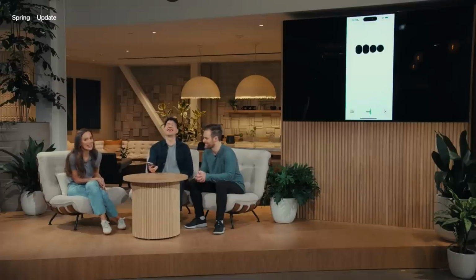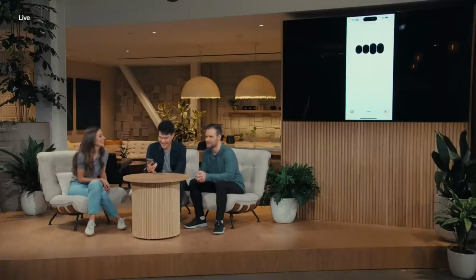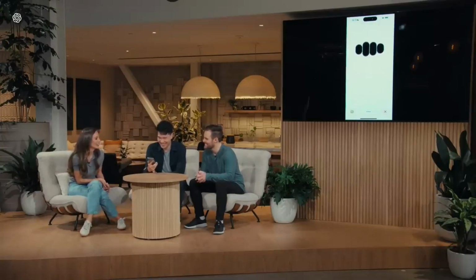Personalization is key with GPT 4.0. You can customize its behavior and response style by giving it specific instructions. Over time, it learns your preferences, making interactions feel more tailored to your needs. Whether you want it to be formal, casual, or funny.